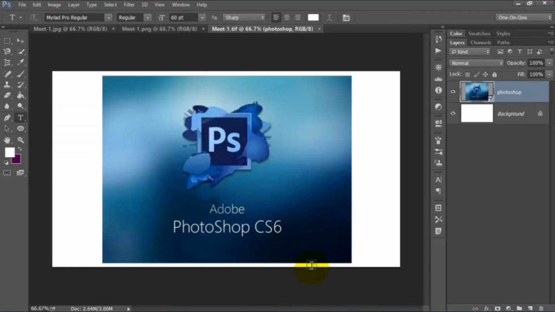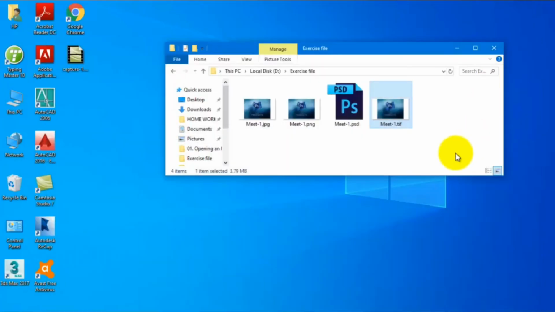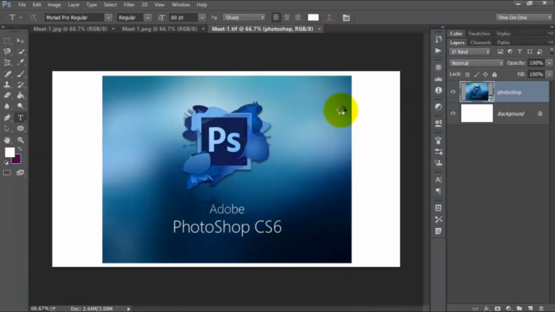That leaves us just one file, which is the native PSD file. Go ahead and minimize Photoshop for the moment, and then select the meet.psd file and double click on it. There is almost no chance that this file can open inside anything but Photoshop by default. If I double click on this file, it will open inside Photoshop and it looks great.